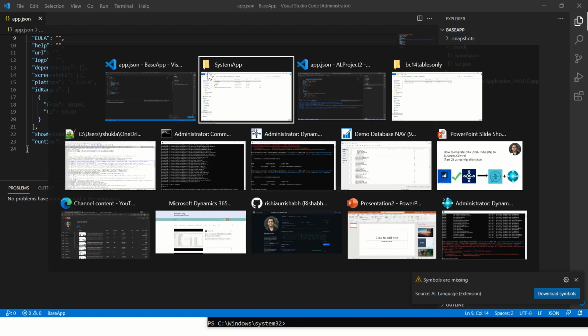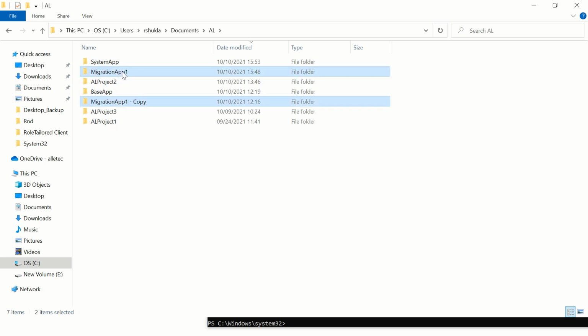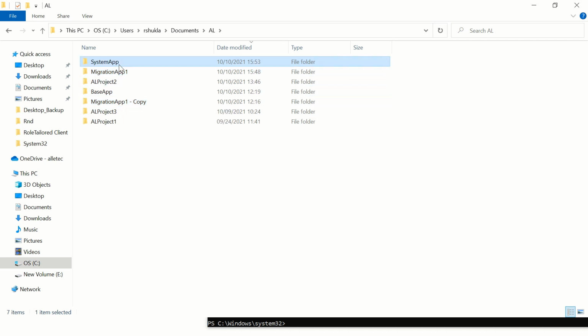So let's do a quick recap of what we have done so far. One, we have created a migration app with all the objects that we have created in our AL file. Two, another that doesn't have any object except some of the tables recommended by Microsoft. Just keep it the way it is. Three, we have created a blank system app, an empty system app, and then we have created an empty base app.